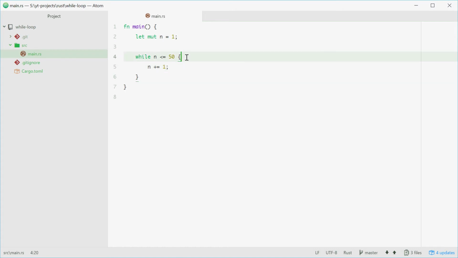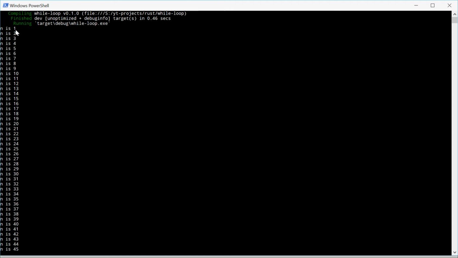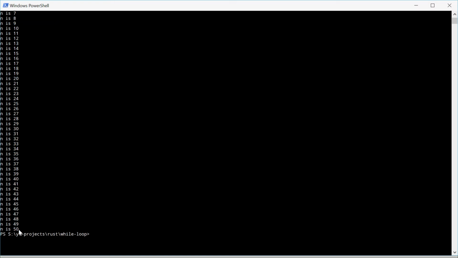All right. Before we continue with the multiples of 5 logic, we can just print out the value of n. Alright, we'll do print line, "n is..." Alrighty, let's try this one. We get n is 1 to 50. So now we know we're printing numbers from 1 to 50.